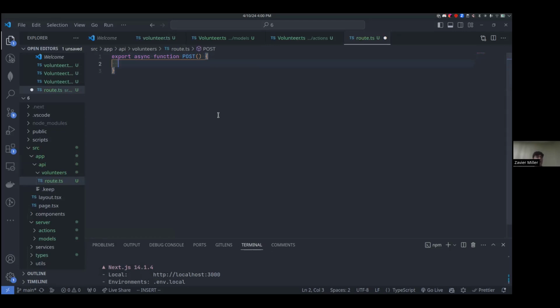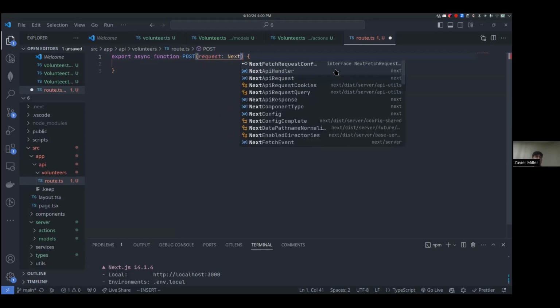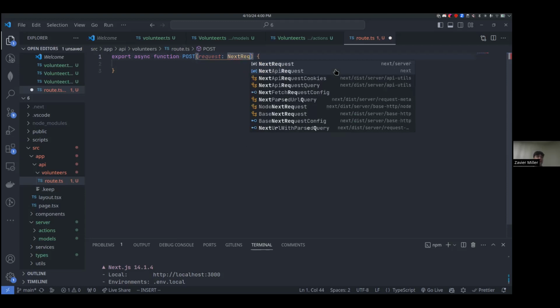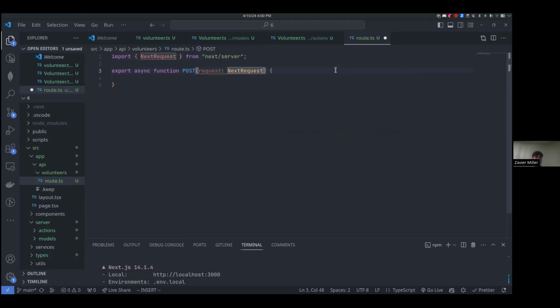This function actually takes a single argument, and it's going to be called req or request. I'll call it request for example here. And the type of that is going to be something called a NextRequest. I'm going to just start typing that, and I'll get the autocomplete, hit enter, and it'll import it for me. This type is something that Next.js gives us that represents the request to our API. So it'll have all the information about the request that was made to this API route.